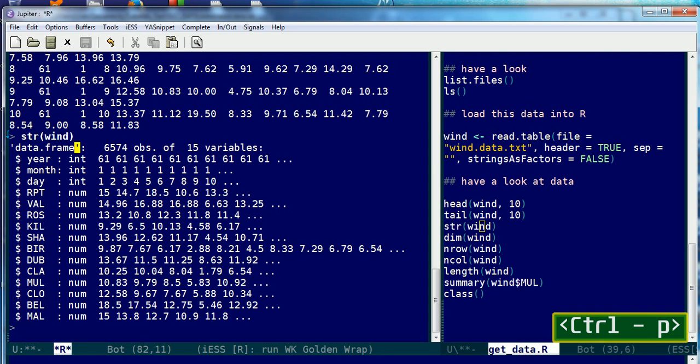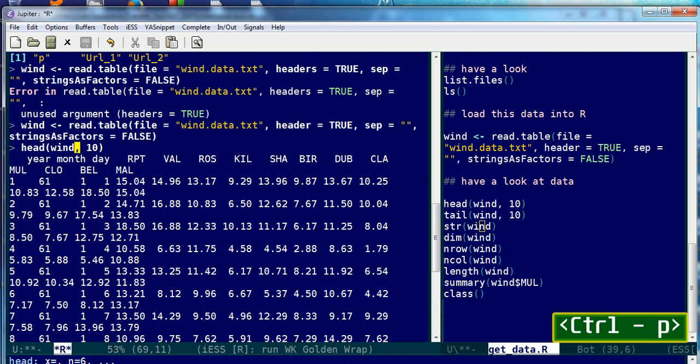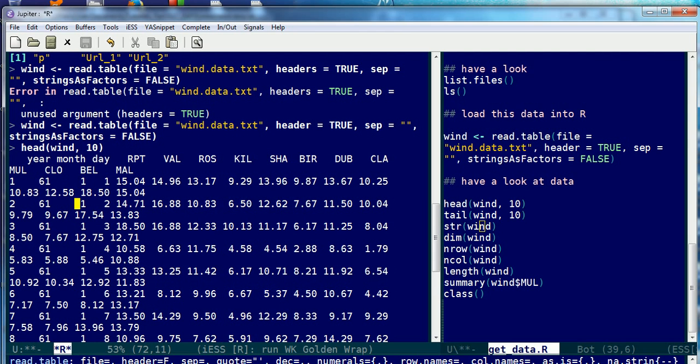But this great thing about structure, you can see it's different than the head and tail, which show you the number of rows that you specify, or the default for the head or the tail, and it shows you those horizontally. You can see, for example, if you go to this row, right now we're down here on row 70, and it wraps over to the next row. So if you go down, we're still on row 70, but now if you go down, you're on row 71.